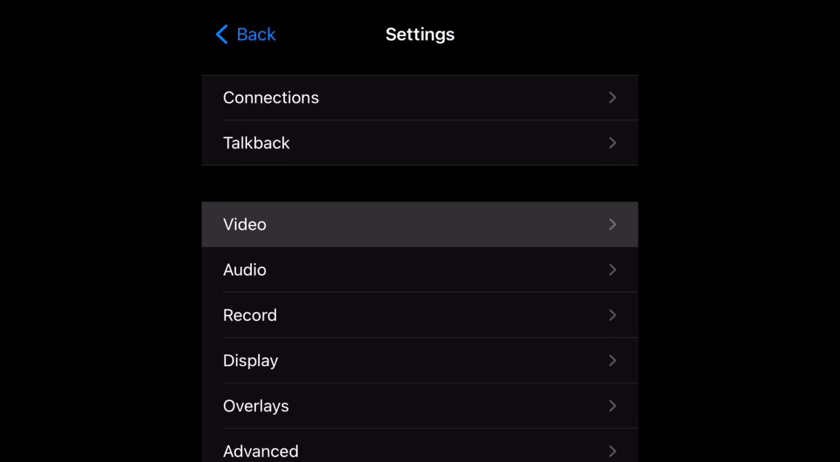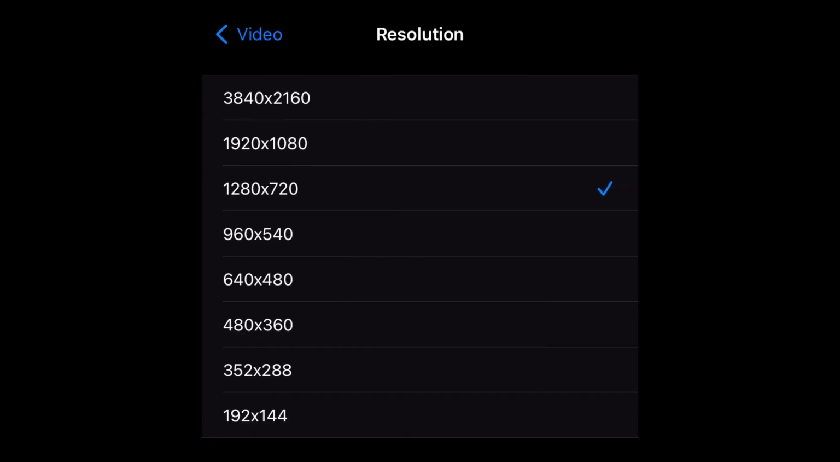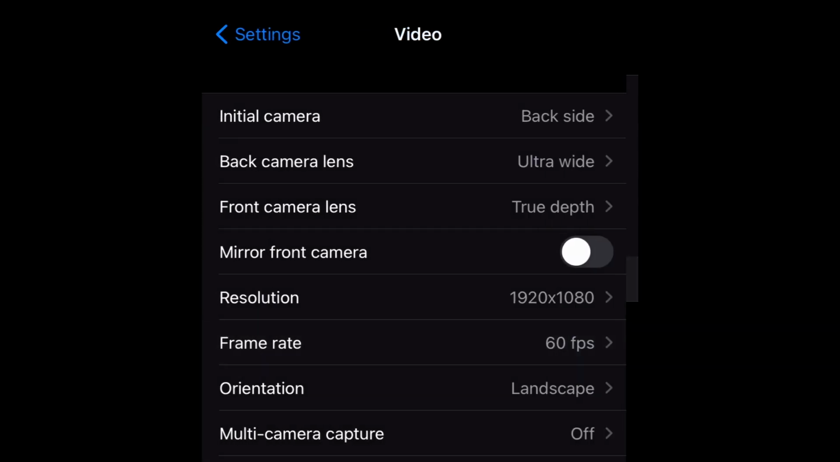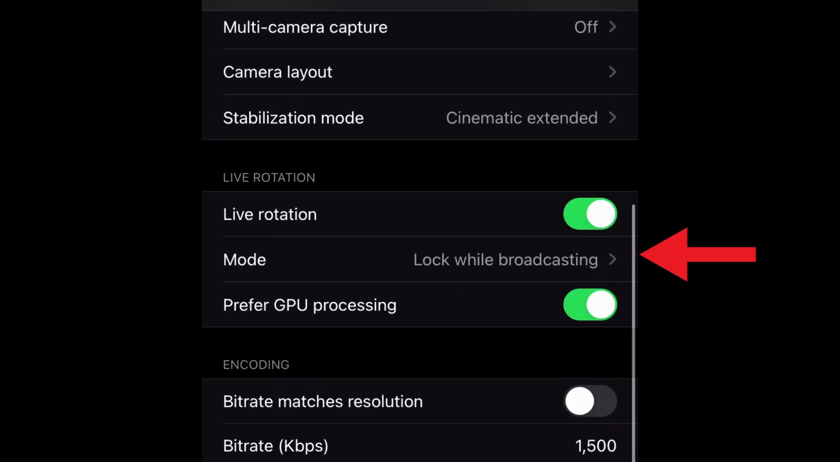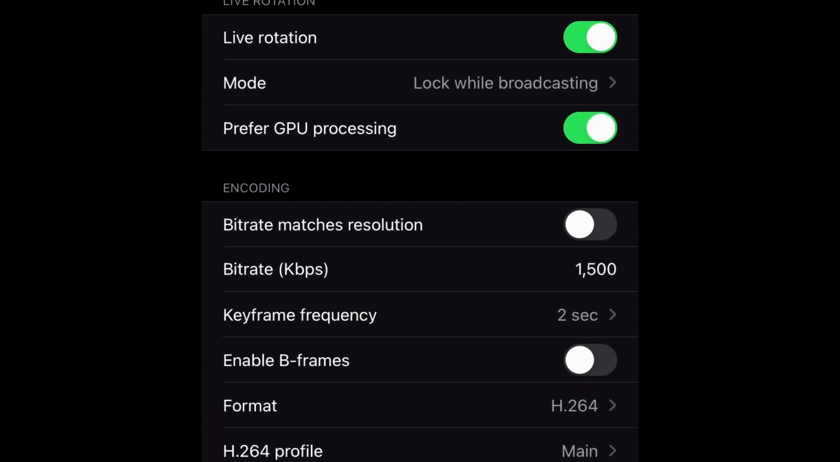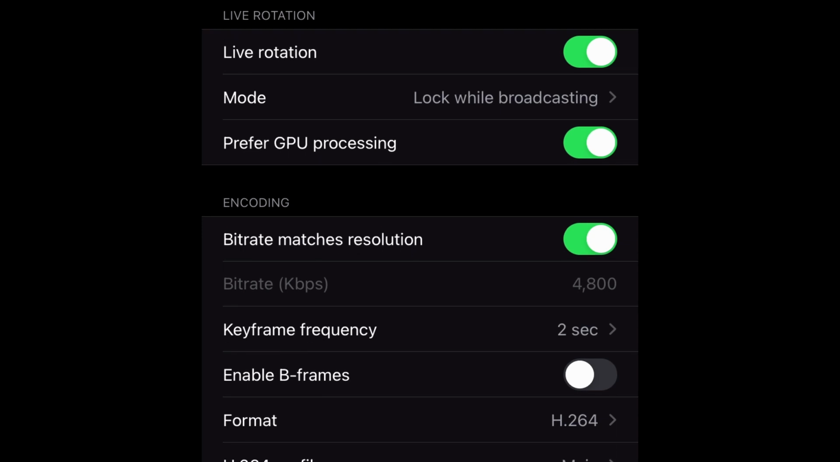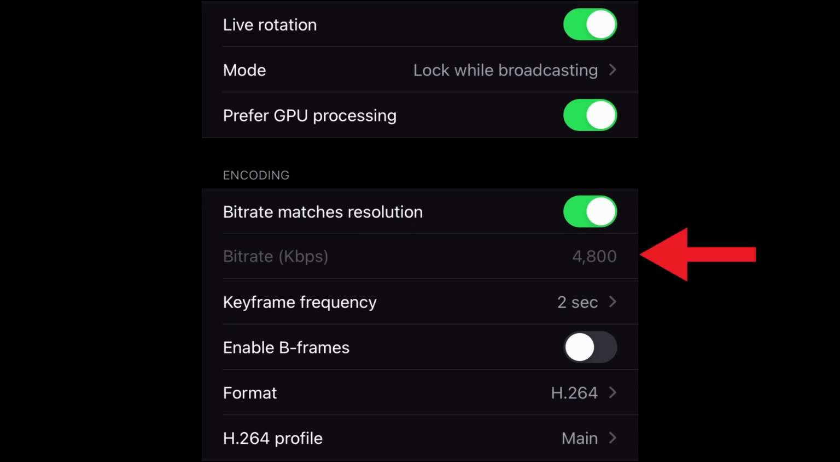Open the settings, video and resolution, then check or change it to 1080p. For frame rate, choose 60 fps. Scroll down to format and choose H.264. Then check or enable bitrate matches resolution. Just below the toggle button, you should see the BMR recommended bitrate of 4800 kilobits per second. It's not important if your numbers are different because everyone's probably using different apps and phones.